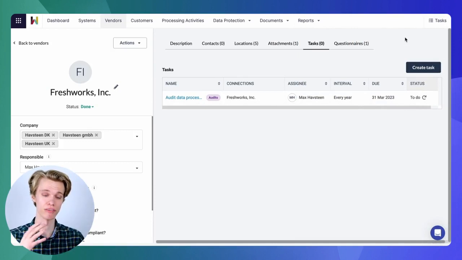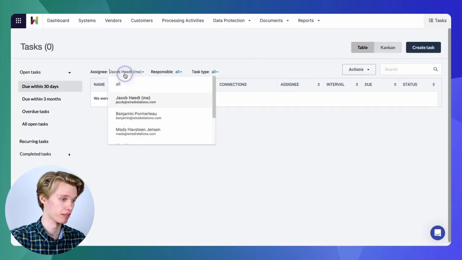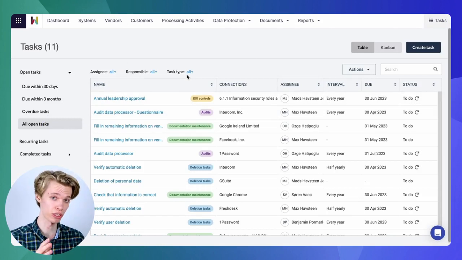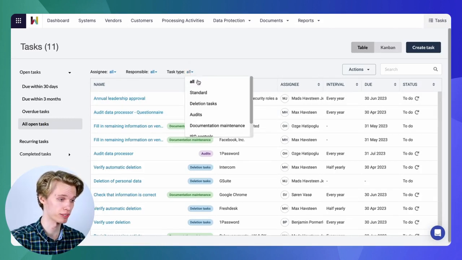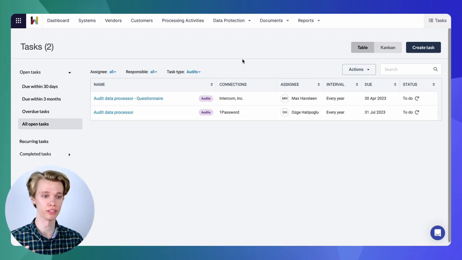If I want to get a sense of all the audits we've done throughout the year or still have to do the rest of the year, I can go to the General Tasks area and set All Assignees and go to All Open Tasks. Now, these are all our tasks, but I'm only interested in those with the task type of audits. And we can see we still have 2 more audits to do this year.